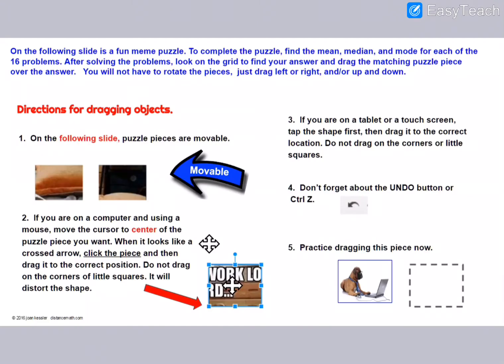let me real quick go over the directions, okay? You have to find the mean, median, and mode for each of the 16 problems. After you solve the problems, you look at the grid to find your answer, and you drag the matching puzzle piece over the answer. You will not have to rotate the pieces, you just drag them left or right and up and down. So you click right in the middle of the pieces.